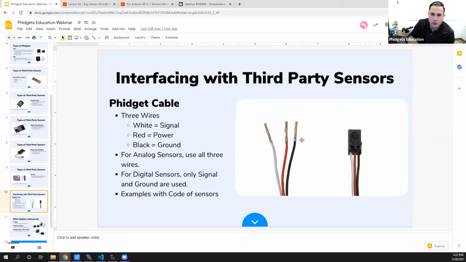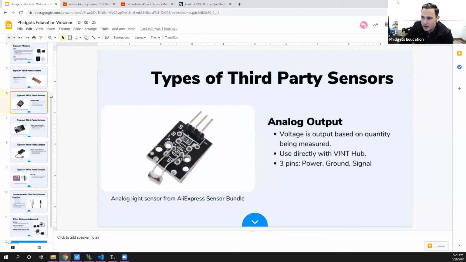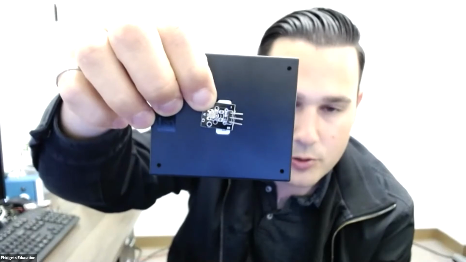Now we're going to go through an example of how to actually use these sensors. The first one I'm going to take is that light sensor we saw. This is a really common type of sensor, and if you have Arduinos in your classroom, you probably have a few of these laying around. It has 3 connectors, and I'm going to connect it to a Phidget cable so that I can use it with my VINT hub.